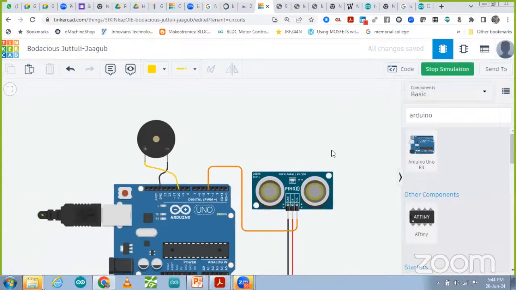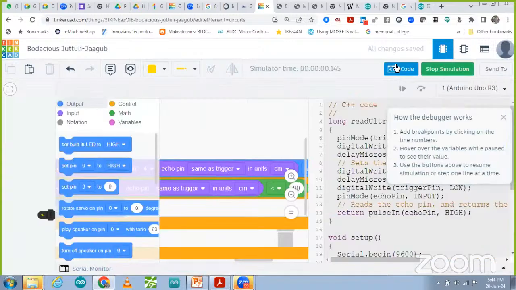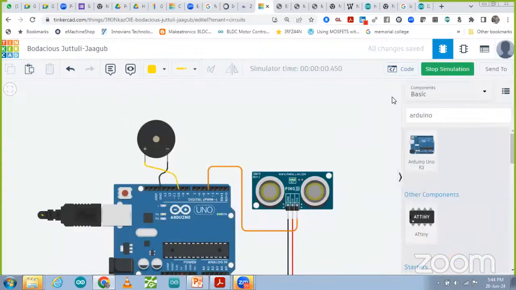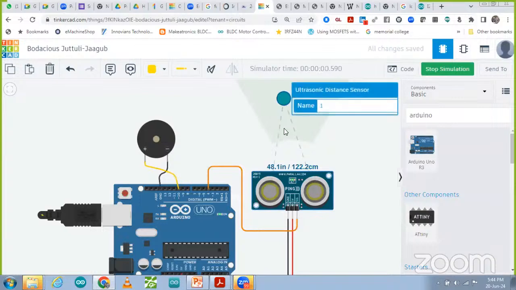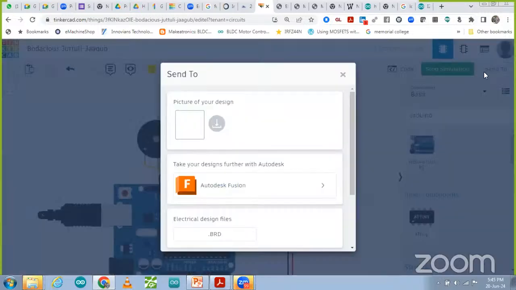So now you can see the distance over here. Now the distance is 122. So as we reduce it to less than 90, the buzzer will be on. This is the buzzer indication. The buzzer is turning on. So this project I'm going to share with you so that you can access it.